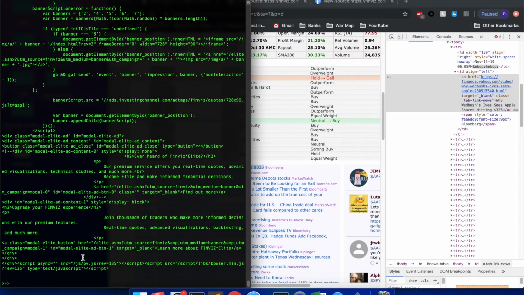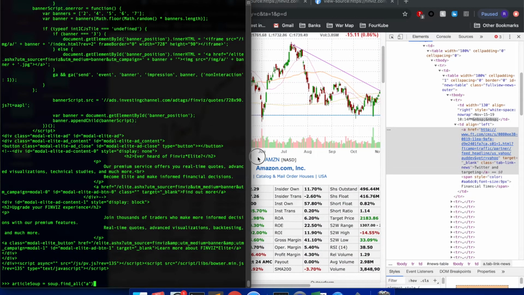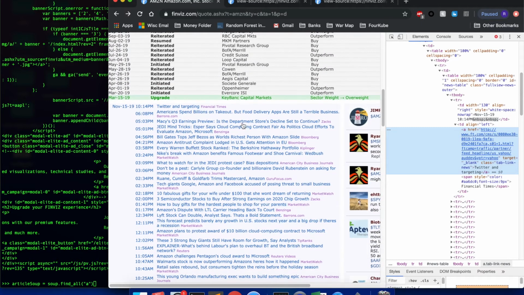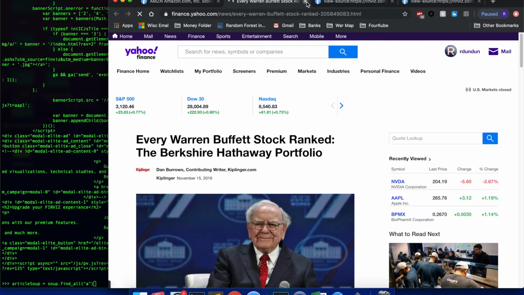So the first thing we can do, because we know we're looking for that, would be make a new variable called, we'll call it article soup, equals soup.find_all, and then A. And side note, A tag actually means a link. So you'll notice that these are links. If I clicked on these links, it would take me to another page, right? So that's just what the A tag means.